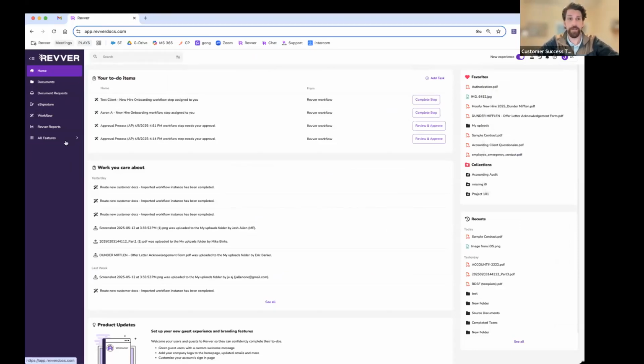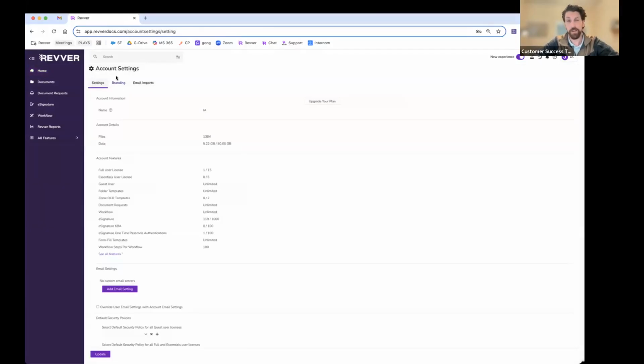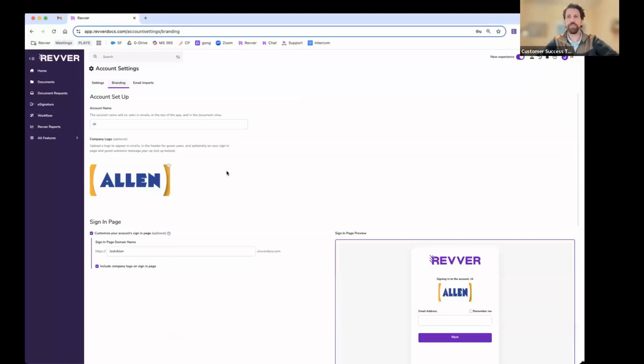So to access the branding feature, I'm going to go to the All Features tab here on the far left in the purple, and I'm going to go to account settings. And then within account settings, I'm going to go to branding. Now you'll need the appropriate permissions to be able to do this. If you are a user and not an admin with the appropriate permissions, you won't be able to edit this. So you'll want to make sure you have those correct permissions.